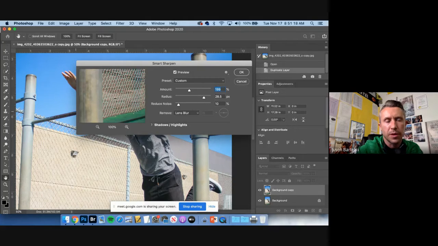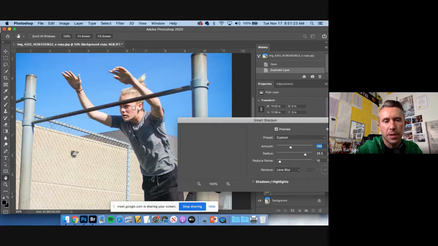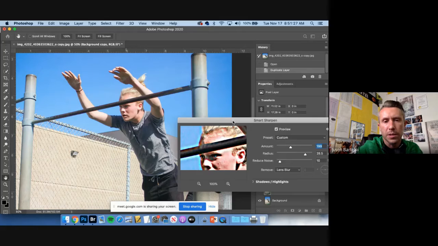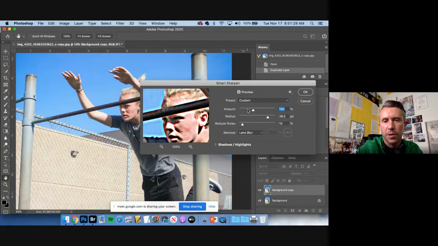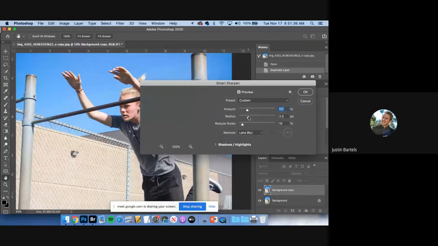You can actually move around the preview. One sec. Let's go on the face and preview what it is. This is pretty extreme. So I'm going to bring the amount in between 2 to 3 pixels.